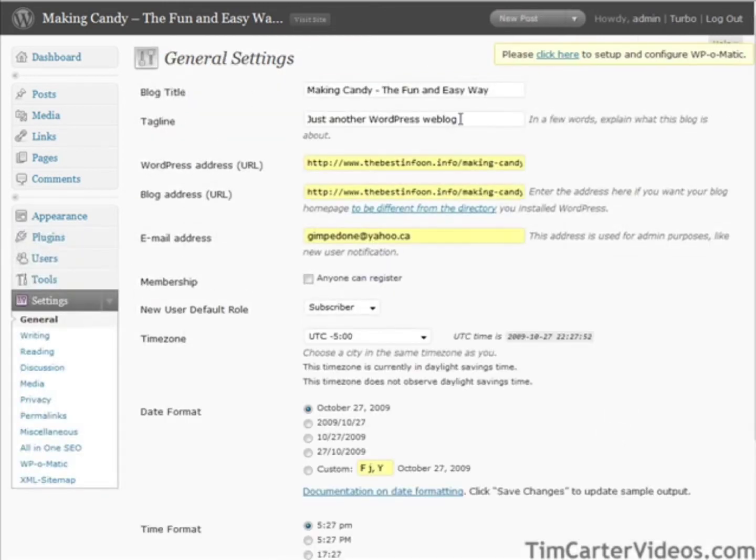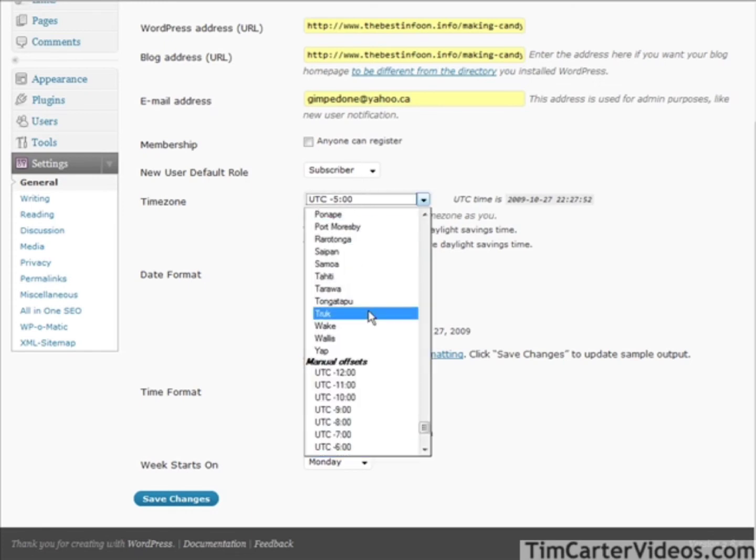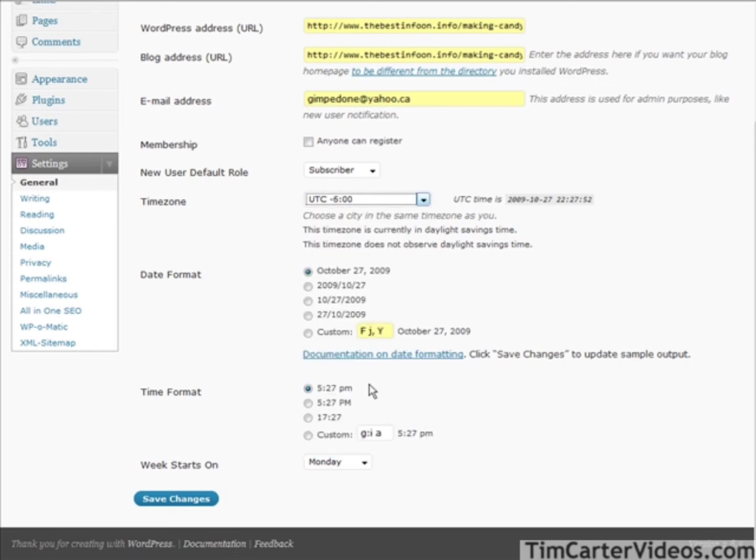Well, first of all, we need to change our tagline here. So let's do that. Just put something in there that describes your site better than just another WordPress weblog. Okay, so put: have fun making your own candy and chocolate. Okay, and then while we're in here, you can decide if you want people to be able to register or not. That's entirely up to you. Set your time zone here. And that's really all you need to do. So save the changes there.